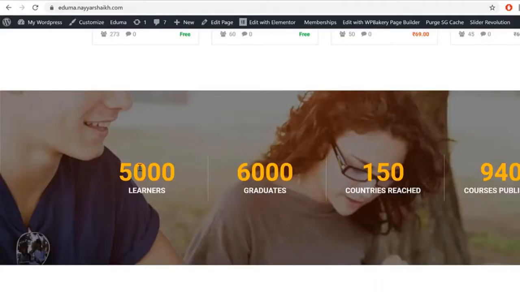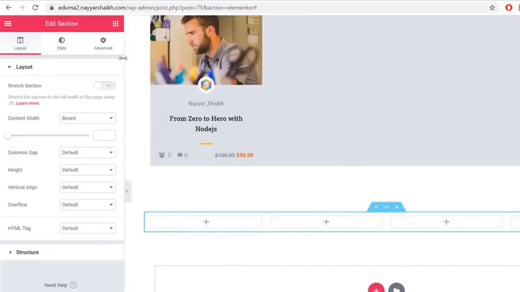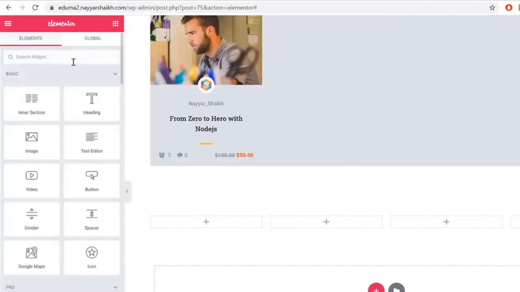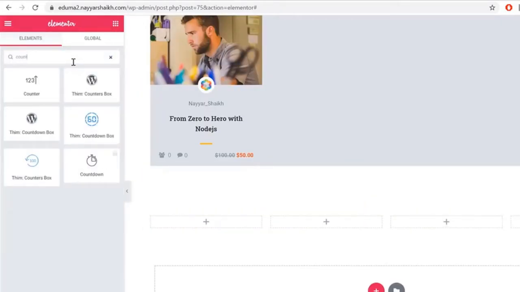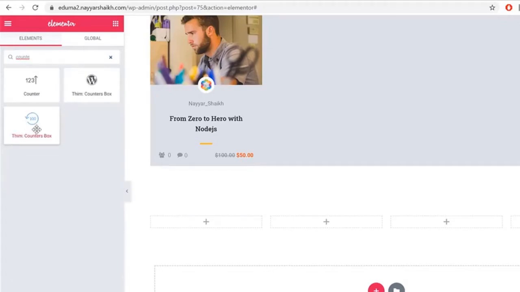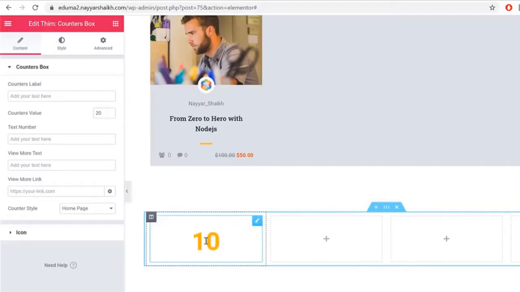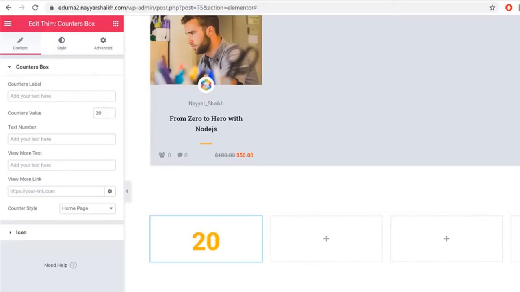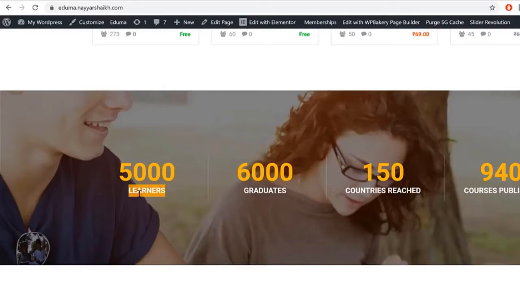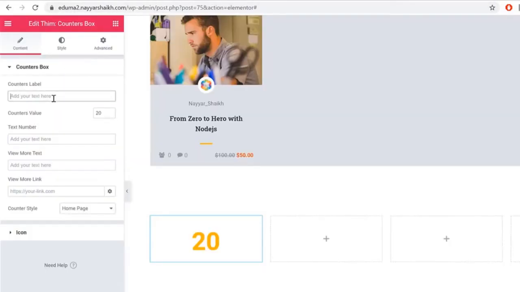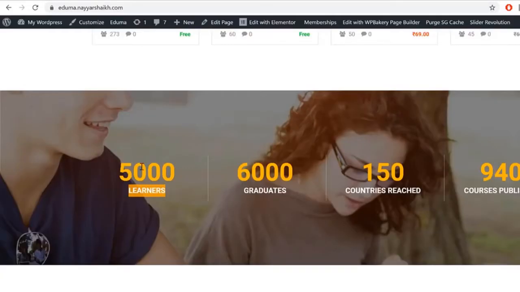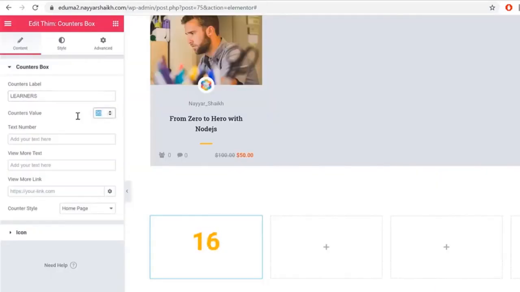In the first column, we just have to select the counter. So we'll again come back to elements and search for counter, and we have to select this option, theme counter box. Drag and drop it over here, and by default this is how it will look. Let's add a text. Our text will be learners, and I'll change the number to 5000.